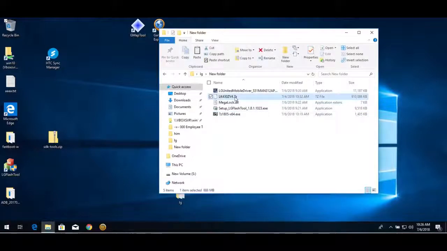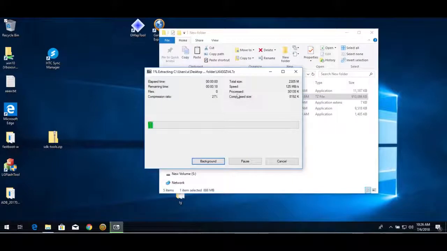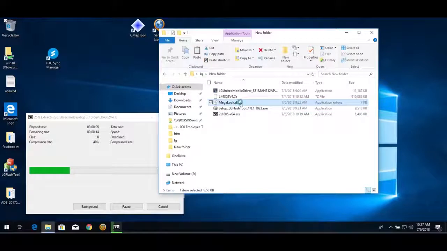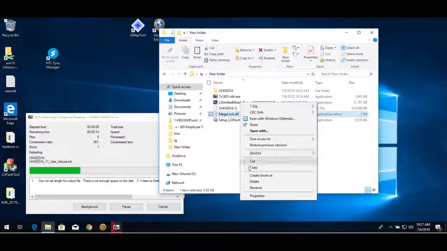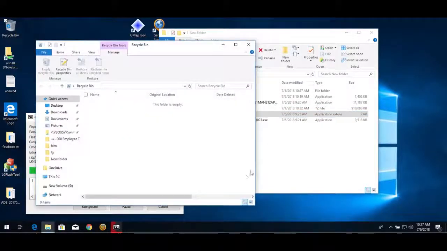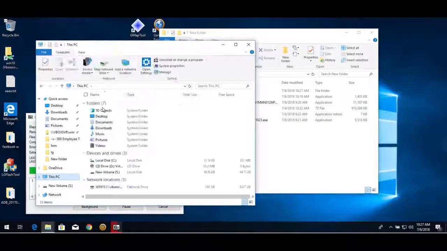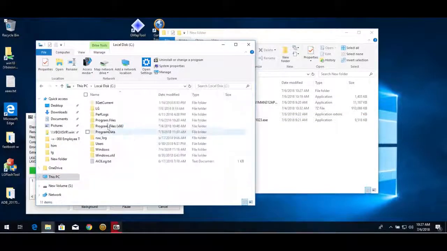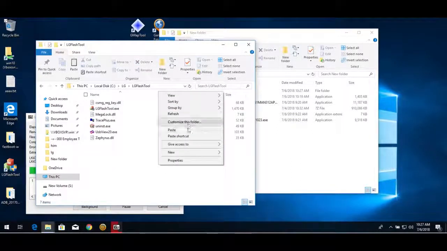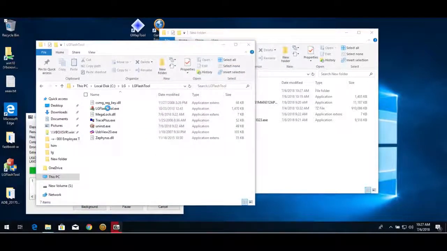So once you install 7Z, if you want to extract it, then you're going to install the flash tool. Once it's done installing, you have to copy the Megalock.dll to this folder. Place it. And you're going to open this.